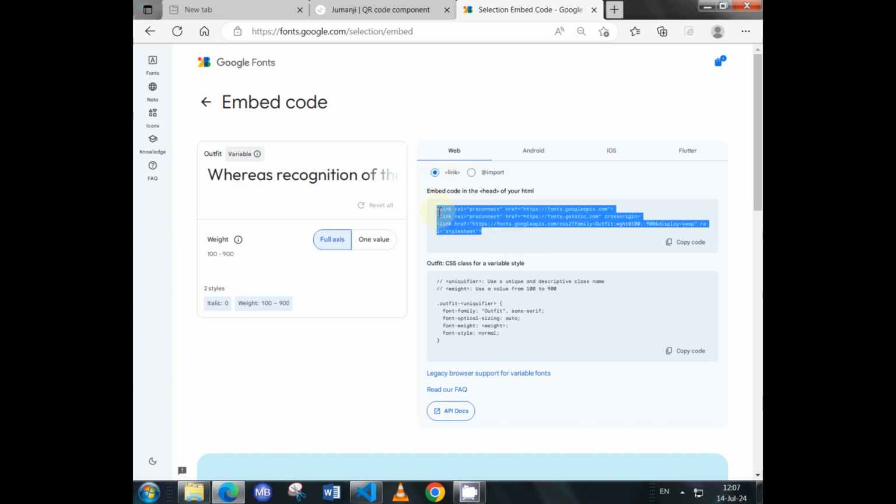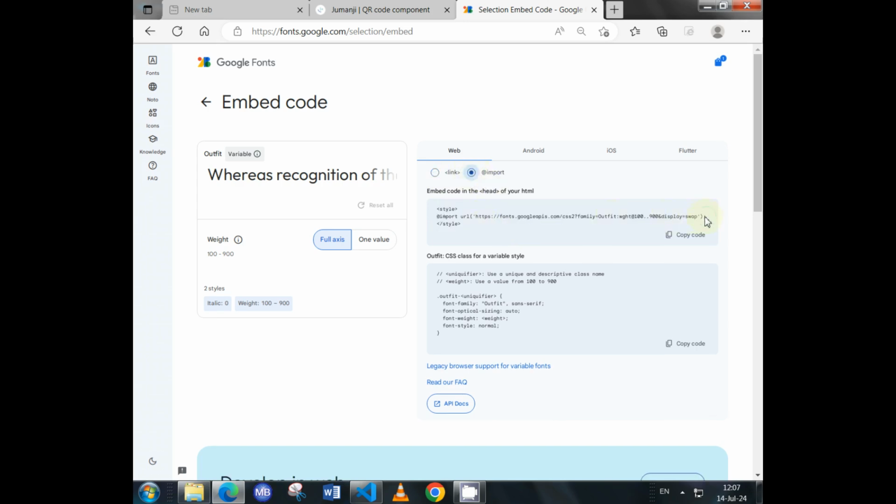So the link makes the web page load very slowly, okay? But the import way goes directly into the style.css. So if I'm wrong, just kindly give a comment, okay? So now we're gonna use the import.